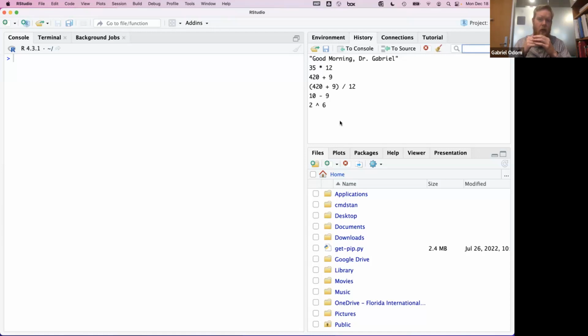So I want to pause right here. This is very important. Do not rely on the History tab. Do not rely on what is in your console. We're not going to write any important code yet. But once we do start writing important code, we're going to learn how to use something called a script so that we can save our work and share it with other people.